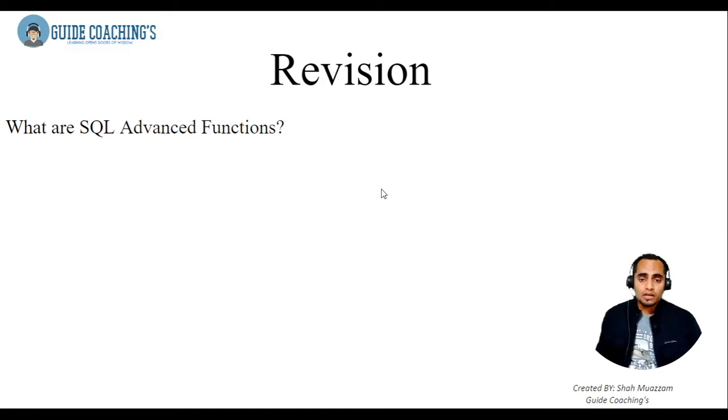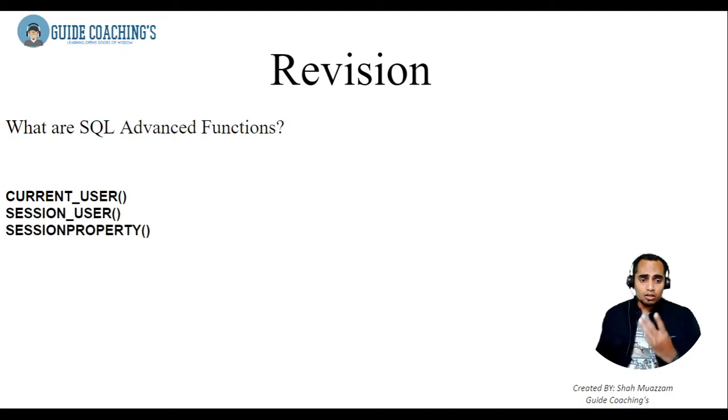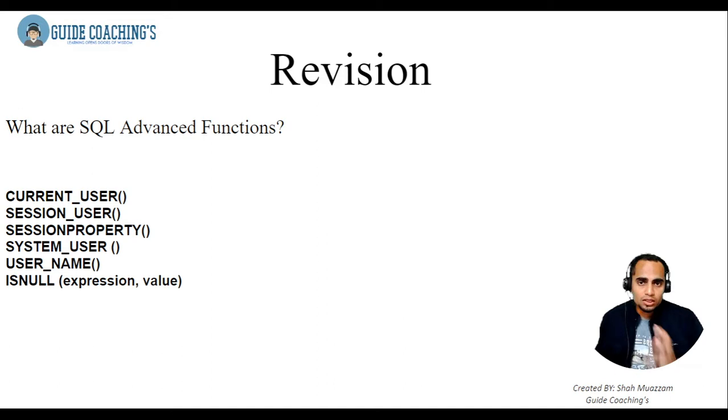So we have seen that there are multiple advanced functions which are available, such as current user, then we have session user, then we have property, session property, then we have system user, then we have username. So these all five functions are used to identify what user we are using in the database to manage and to manipulate the database. Okay, so these are nothing but to identify the user which is being used in the database.